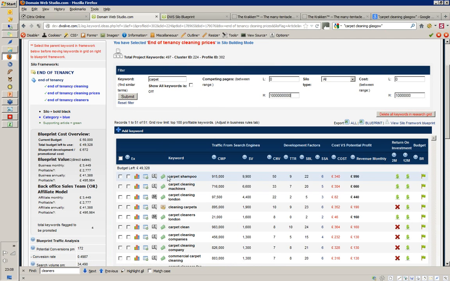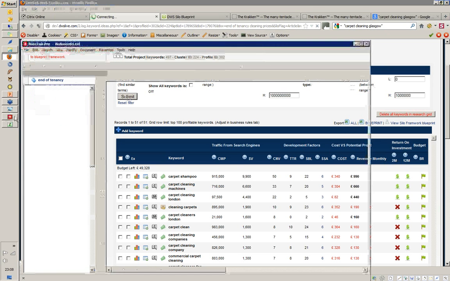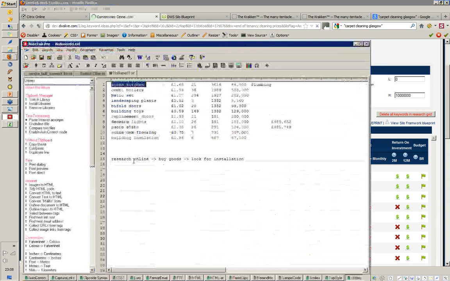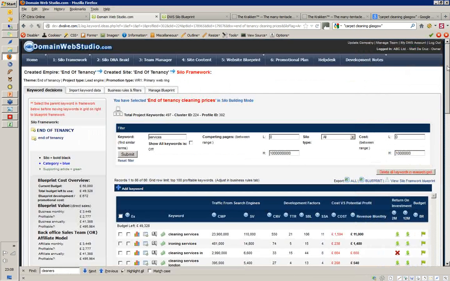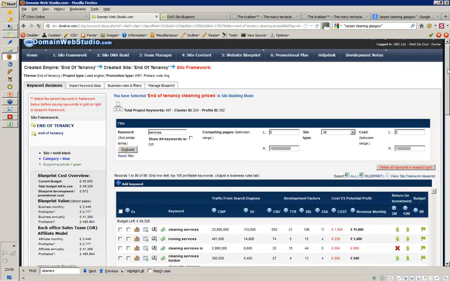I was just thinking there, I could actually move the carpet cleaning underneath the end of tenancy cleaning services. So I'm just going to change this quickly, because everything we're doing is service. We're wanting to get the guys who are looking for services. From our research, typically the guys are going online, they're buying goods and they're looking for installation or something done. So I need to stay in that mindset. There we go, cleaning services.